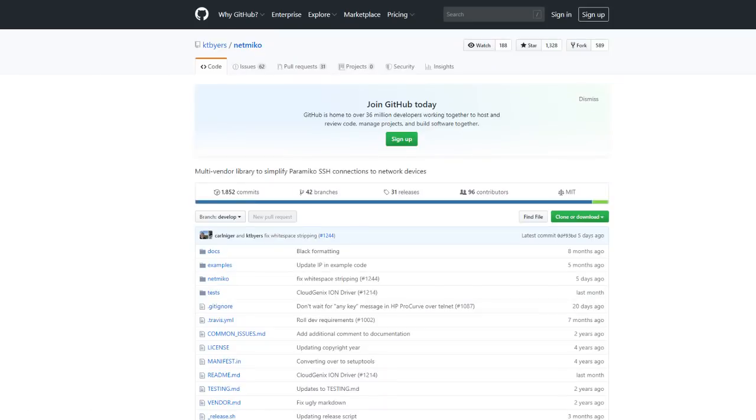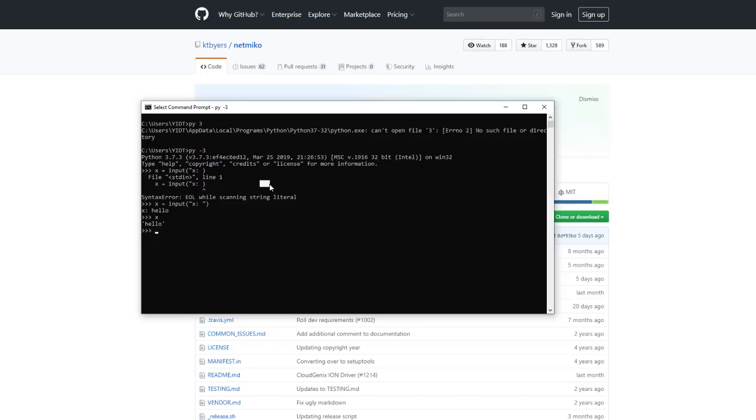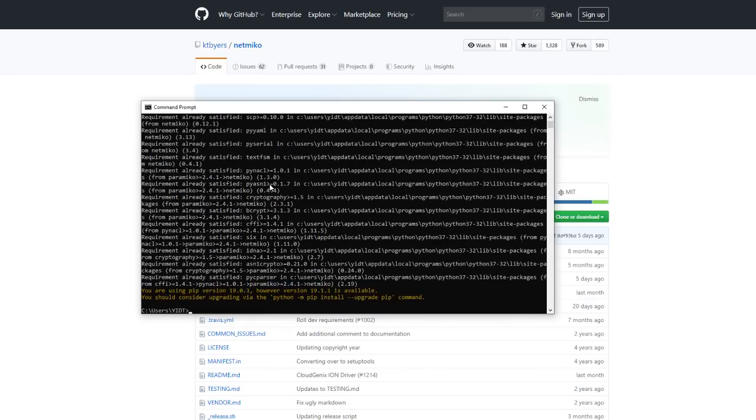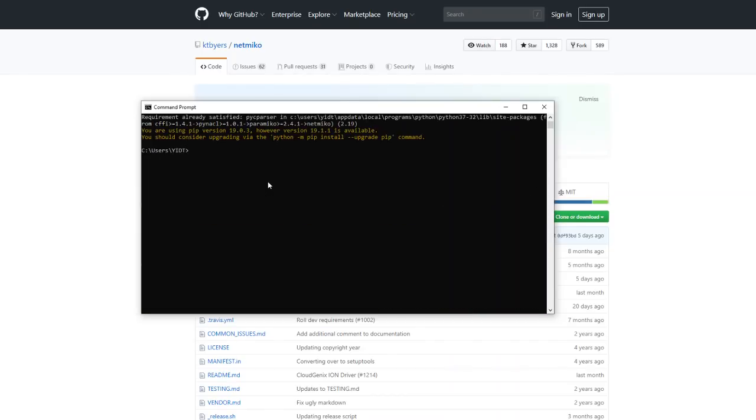Now, if you want to install Netmiko, let me exit out of here. You exit with Control Z, and now you want to do pip install netmiko. What's going to happen is pip is going to install Netmiko on my device, but it's already installed, so I don't have to install it again.